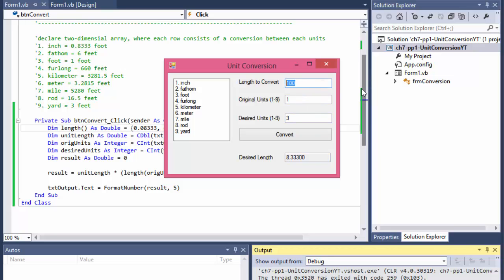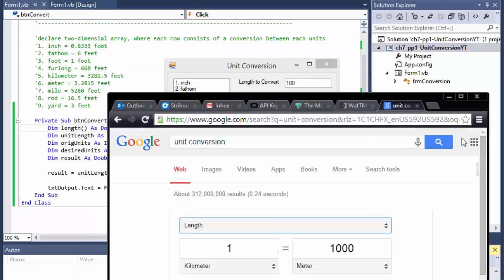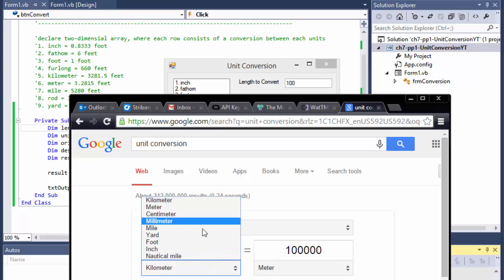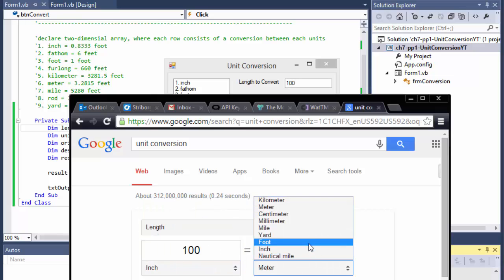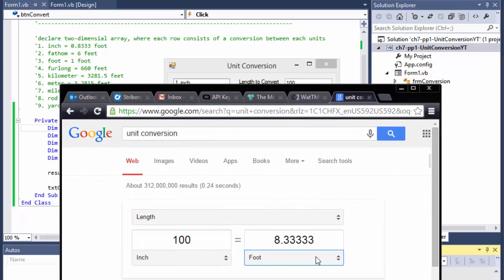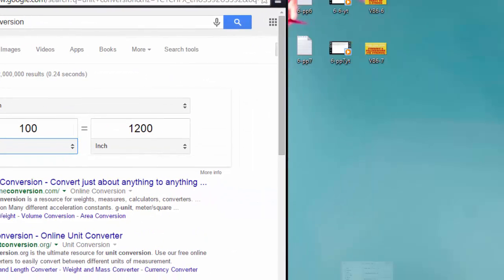Well, let's see if I convert 100 feet, so 3, into inches, so 1. And that is correct, I'm pretty sure. Let me just confirm this online. I don't know if you can still see it. So I'm converting 100 inches into feet, and I get 8.33. I'm converting 100 feet into inches, and I get 1200, and that's correct.